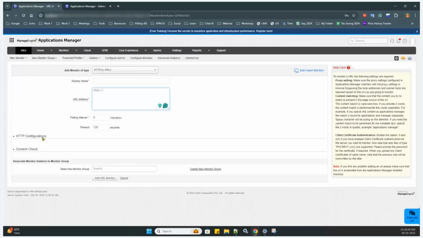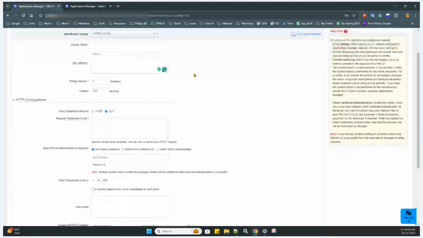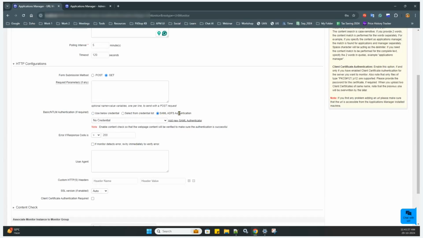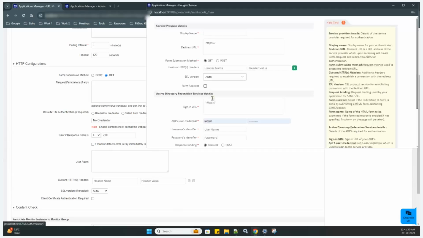After providing the polling interval and the timeout seconds, we can move on to the HTTP configurations. Here we can choose the form submission method, whether we want to poll using the GET method or a POST method. If you have any specific parameters, you can mention them or leave it as it is. Further, if your website requires any authentication, you can mention it. If you have already added it in the credential list of Applications Manager, you can directly choose it from there, or else you can mention the username and password, or if you have SAML ADFS authentication, you can add a new SAML authentication here as well.